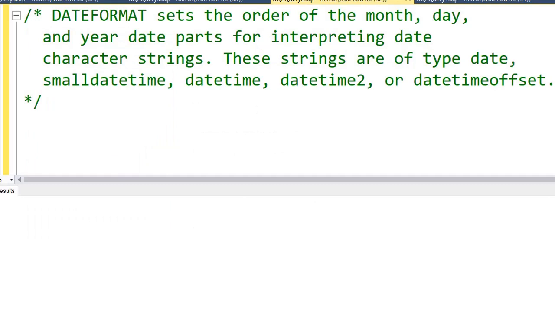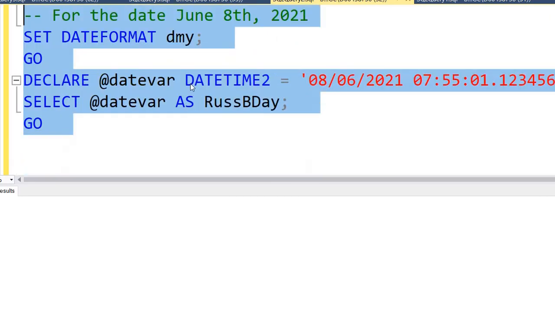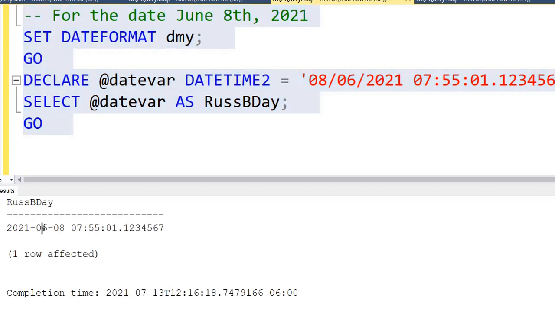Let's see the date format in SQL Server. To reiterate, date format sets the order of the month, day, and year date parts for interpreting date character strings. These strings are of type date, smalldatetime, DateTime, DateTime2, or DateTimeOffset. So here's the example that I gave before. I'm setting my date format to be day, month, year. What I want to see is June 8th of 2021. So let's run this. And in fact, it says 6/8/2021, and that is June 8th.